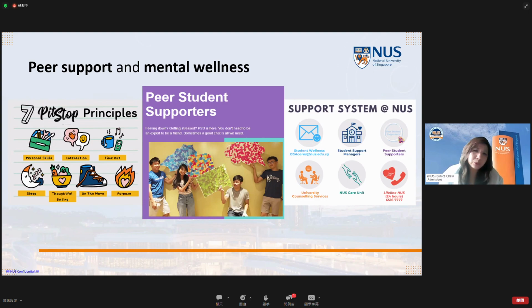Now, if you're someone who is really shy and you don't want to talk to a person face to face, you want to do it online, that's possible as well. You can email the student wellness group or you can call a 24-hour hotline, Lifeline NUS. Anything that you need, we're definitely here to support. Our management, our president is very big on mental wellness and ensuring that everyone has a smooth transition. So not only for our locals, we also do that for international students as well. We definitely welcome it.